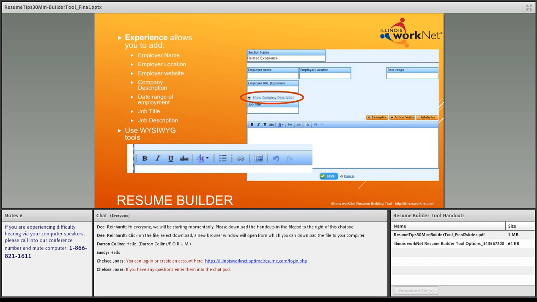You can also include a job title, a job description, and make use of those WYSIWYG tools. What you see is what you get. So you have all of the options available to you, bold, italic, underline. You can cross through. You can change the size of your font. You can create bullets, add a link, insert a table. It's just great tools that are available to you.